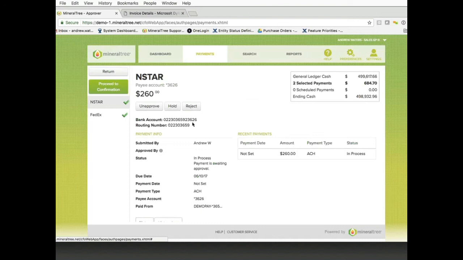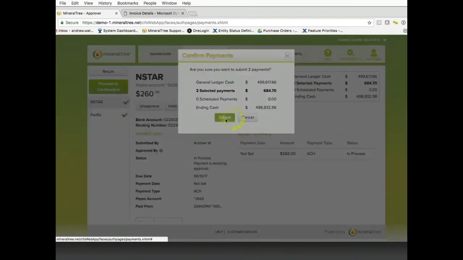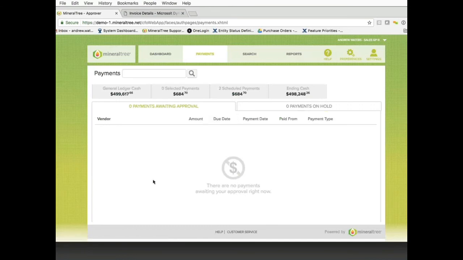Segregation of duties cuts both ways. Just as an accounting manager can't process a payment all the way through on their own, I, as the payment authorizer now, can't make changes to that payment without someone else reviewing it. I will go ahead and confirm these two payments and get them sent out. It's going to give me one more glimpse into my GL cache. And after I hit submit, my work is done.